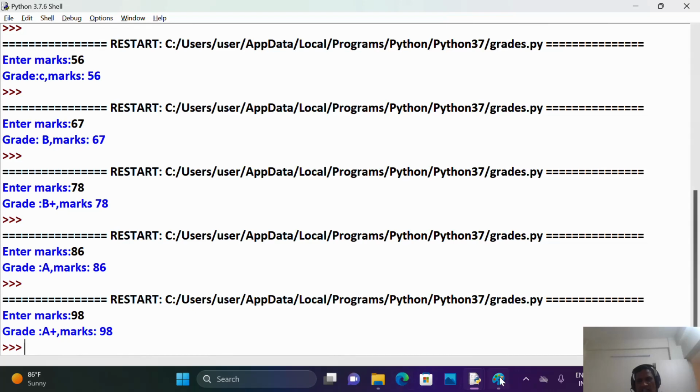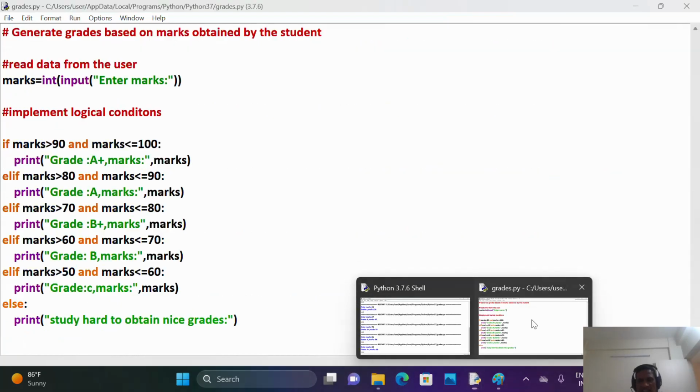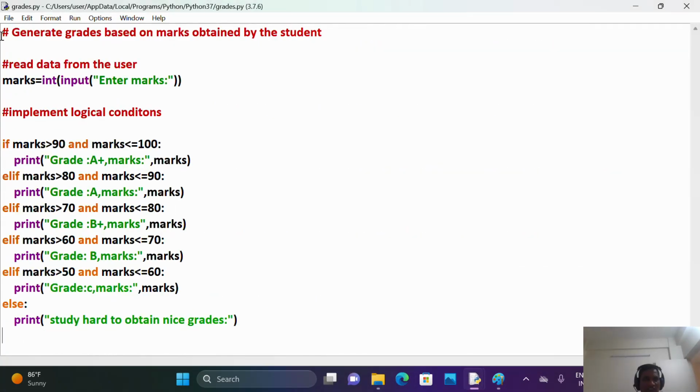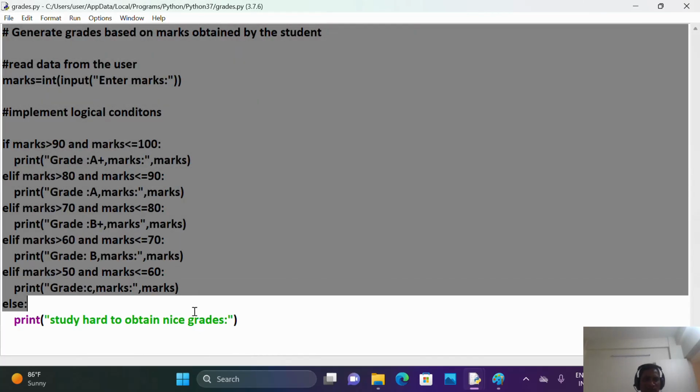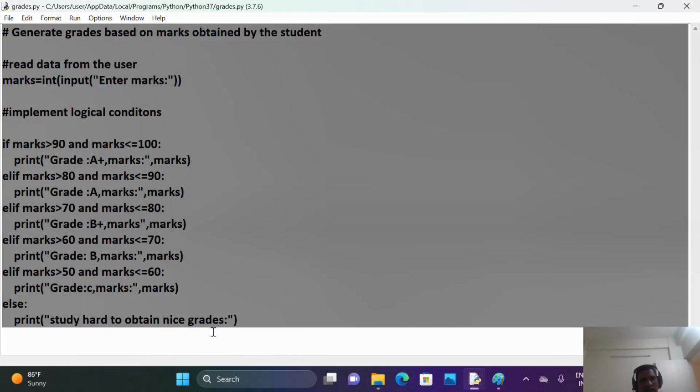That means we have implemented all the conditions by writing this program. So you need to practice this program and understand the logic, how we wrote it. Then it will become very easy and we can easily implement it in the practical examination.